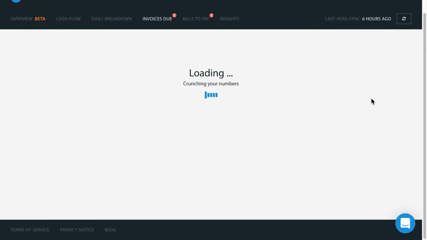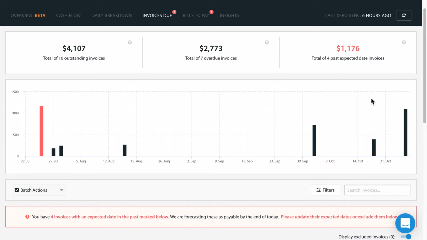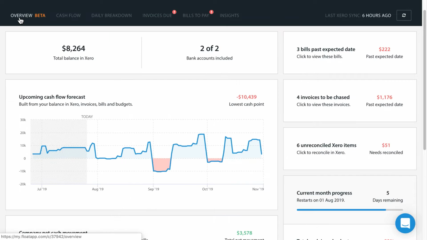Clicking on these panels will take you to the Bills to Pay tab or the Invoices Due tab, where you can update your expected payment dates or even exclude any bills or invoices that you don't want to factor into your forecast. We'll go over these tabs in more detail later on, but the reason these panels are really important is because when you have invoices or bills that are past their expected payment date, Float doesn't know where to allocate that cash to, so it defaults to showing it as hitting your account today. Updating these bills and invoices to when you think they will actually get paid will give you a much more accurate forecast.